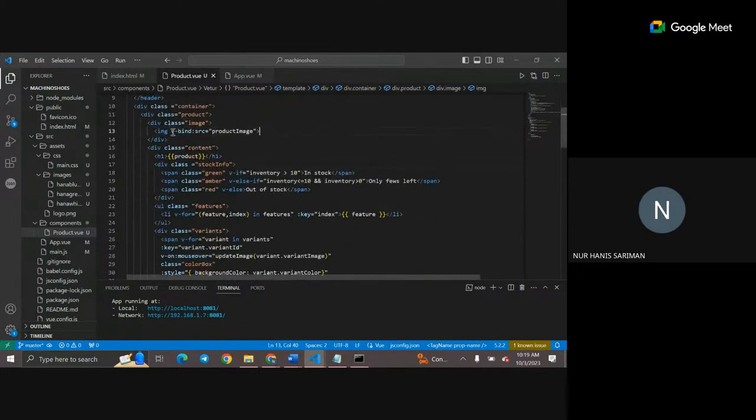What is the use of v-bind directive? v-bind directive.